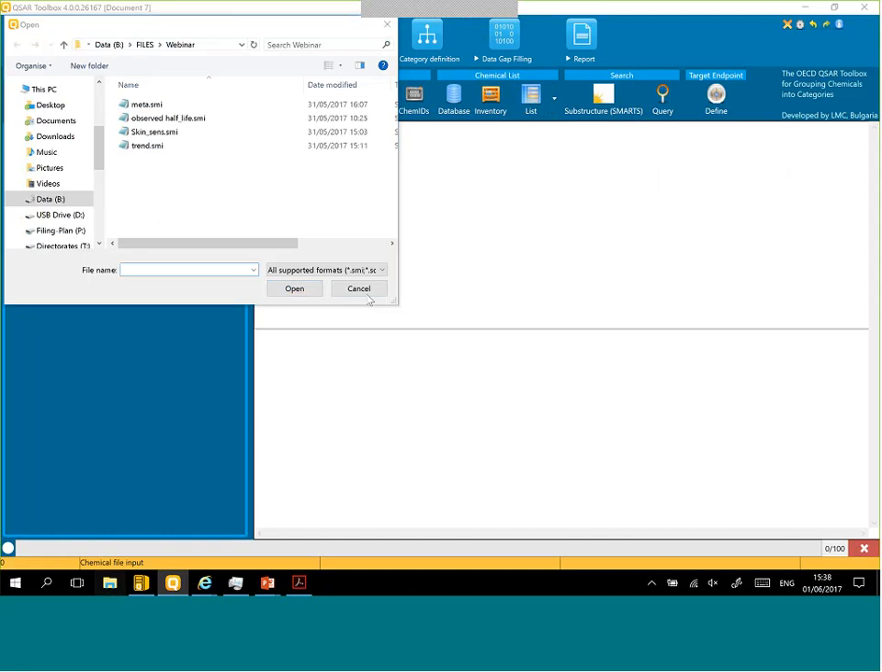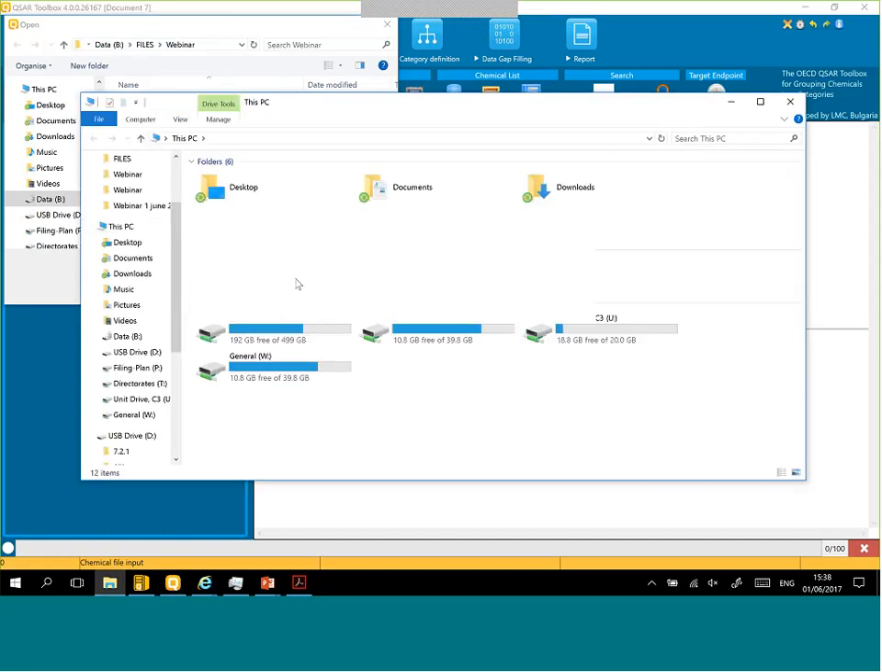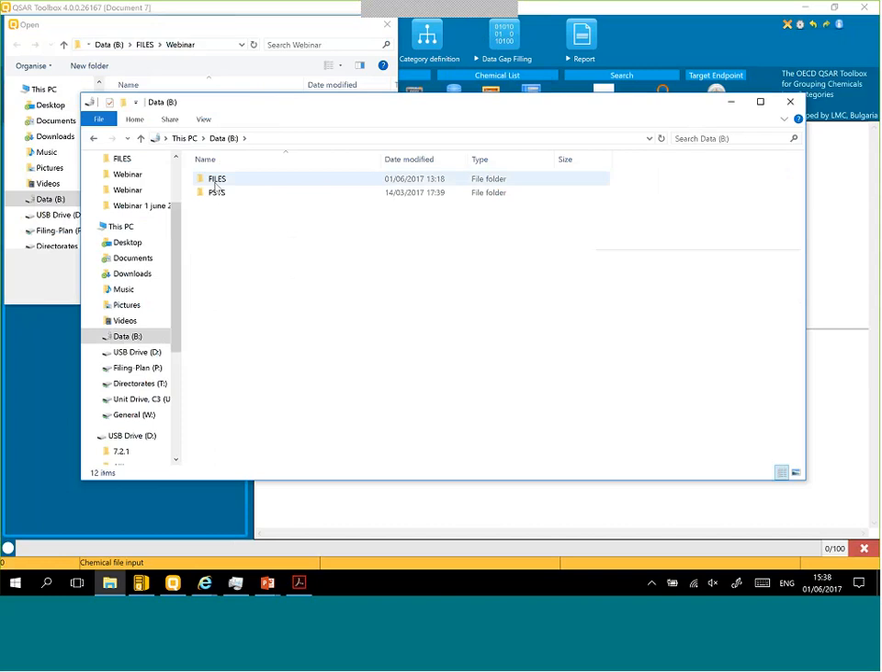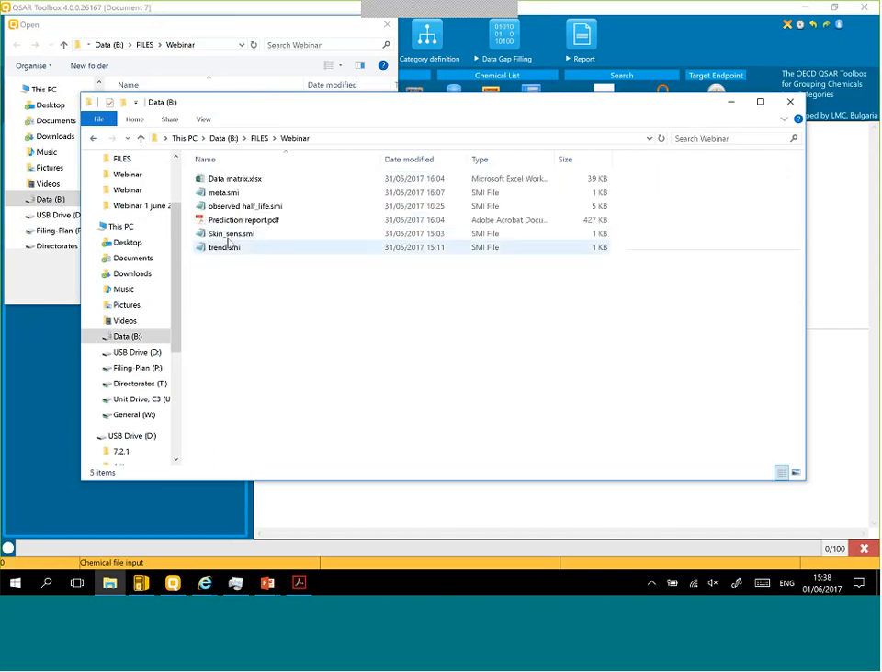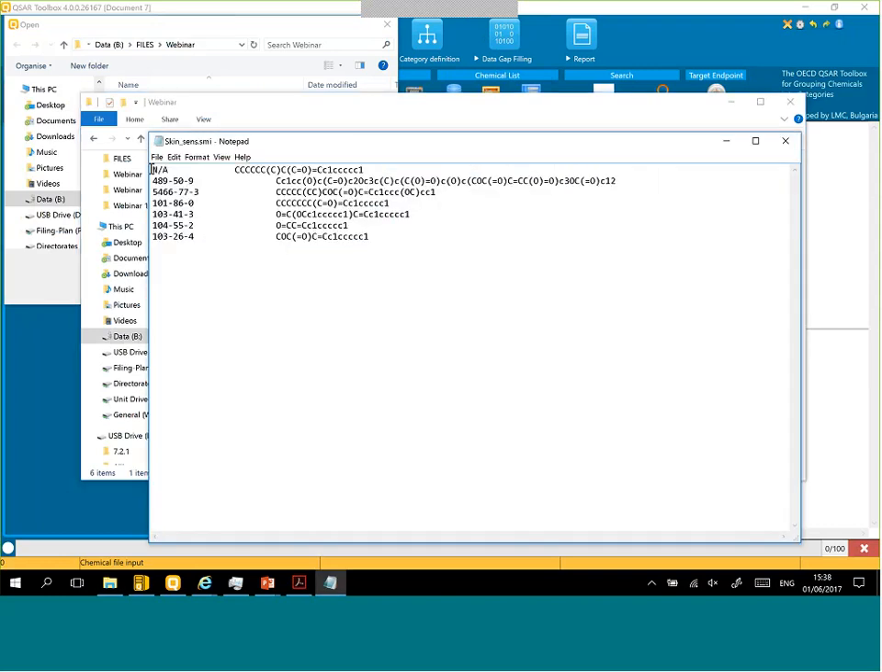I take my file, and if I have done things correctly, there you are, I should have the CAS, and in that case, because there was a CAS, the Toolbox was able to look in the database and find available names for those substances. So we are already better than before. Now, in this case, the file was called skin sensitization.